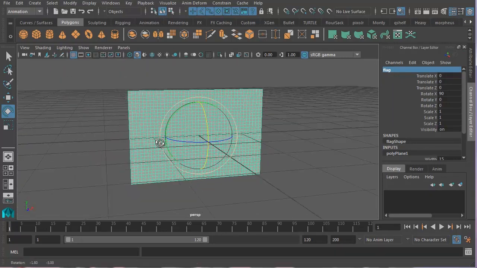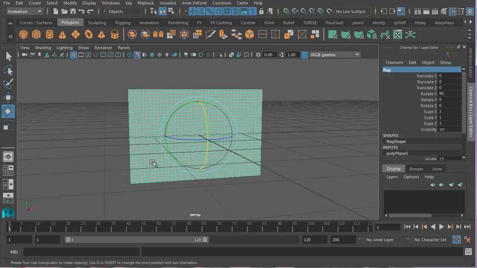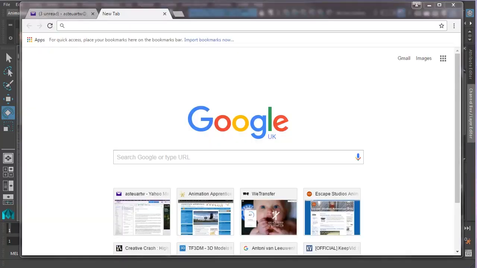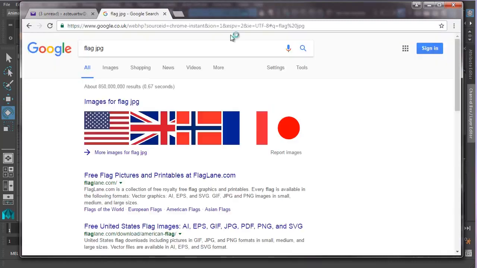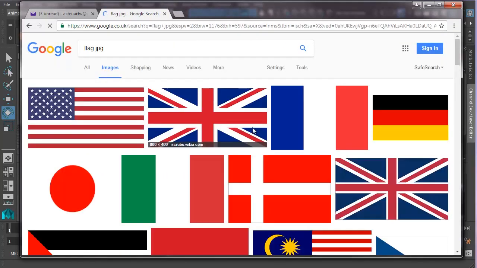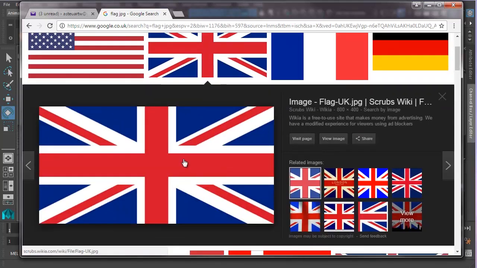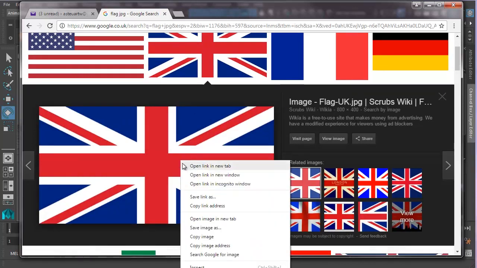Now, we've created a flag, but we need to find a texture to make it look like a real flag. So I'm going to go ahead and find that online. So let's go to Google. I've just opened up a new browser. Let's go to Google and find ourselves a flag. And we want a JPEG to download. So I'm going to look for flag JPEG, and I'm going to look under images. It doesn't really matter what image we use. Here's a British flag. Let's right-click, save image as.